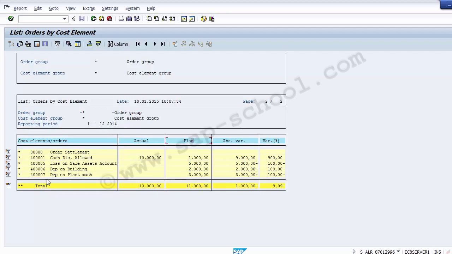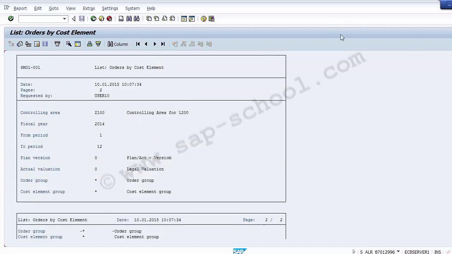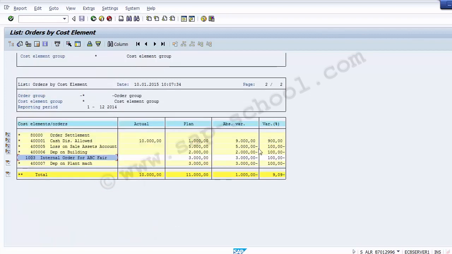And even if you want to see how many internal orders are assigned to a particular cost element, in that case you can go and expand this, and it will show you the internal order. So this particular cost element, depreciation on plant and machinery, is related to the internal order 1003. So this is how you can execute a report in this part for having a detailed analysis, for how much internal order and cost element values have been assigned for the planning and actual respectively.